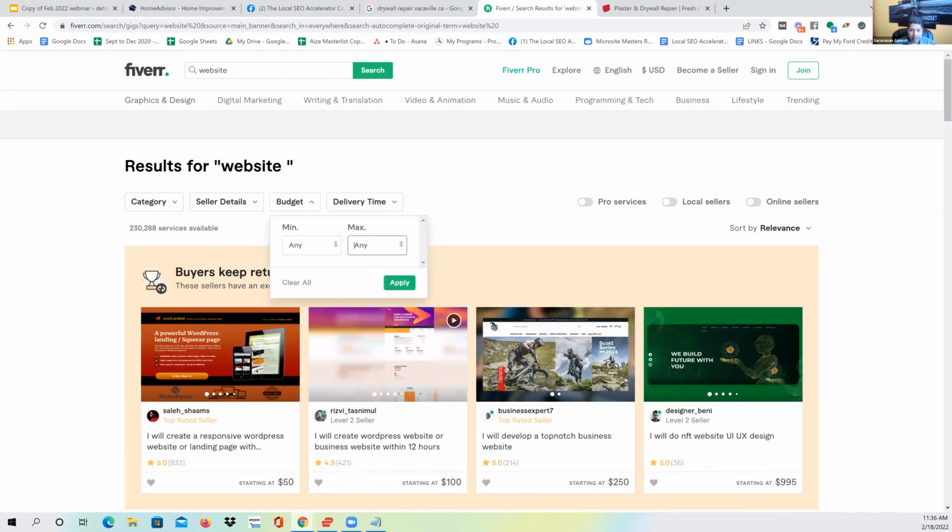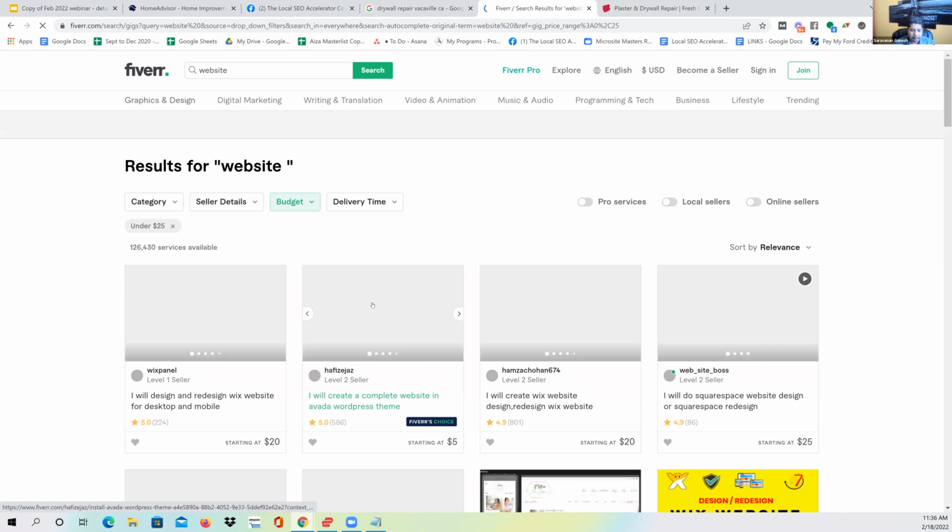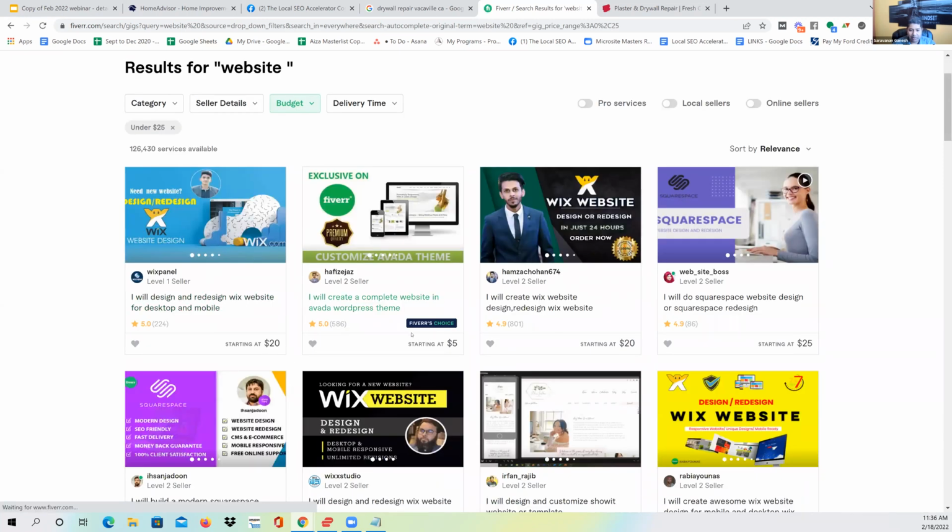Budget, let's just say maximum 25. Let's see if that comes up. There you go. $5 in WordPress. There are people who, this is probably a professional somewhere working in Bangladesh, India, Sri Lanka, Philippines, and they make money full-time working for a web company, and they're doing this just to supplement their income.